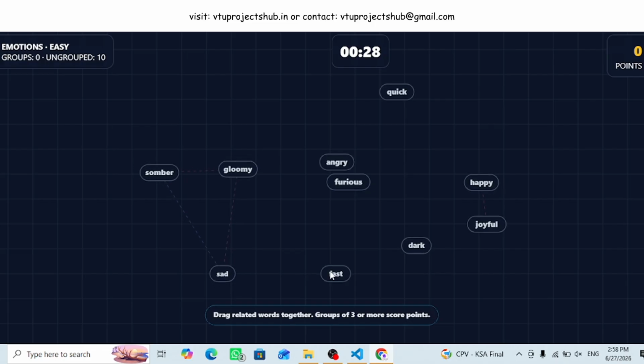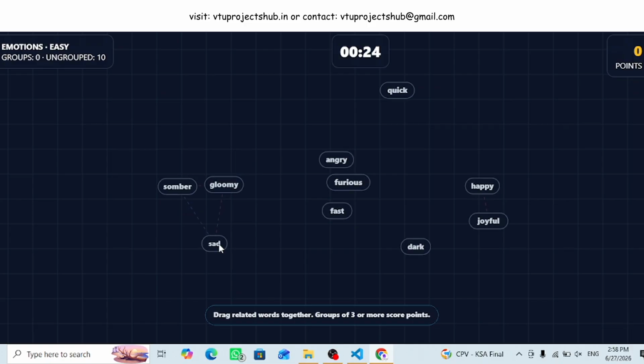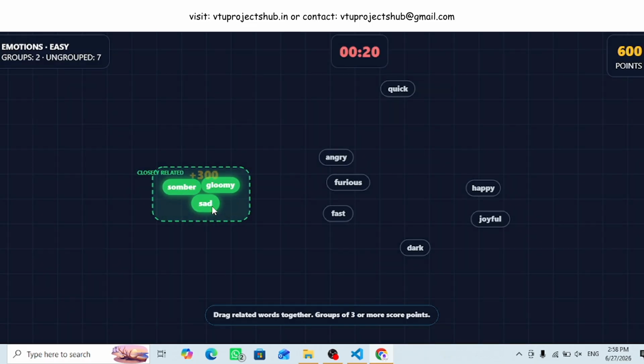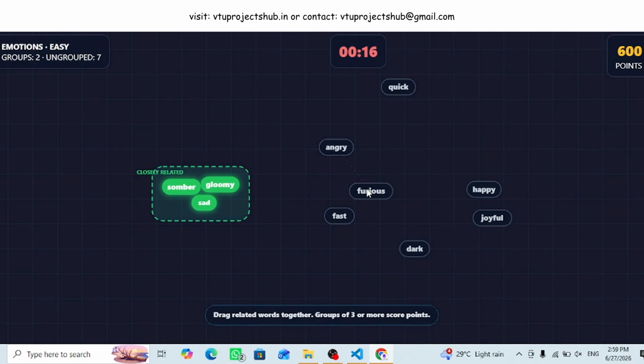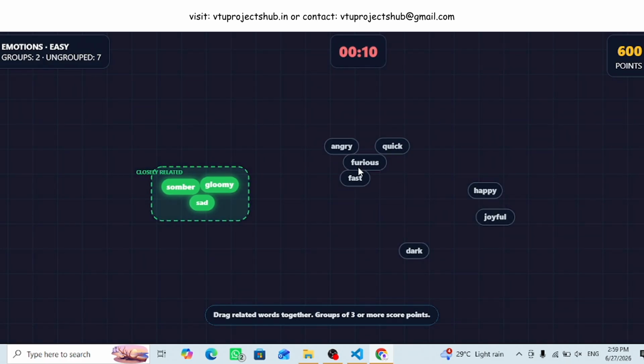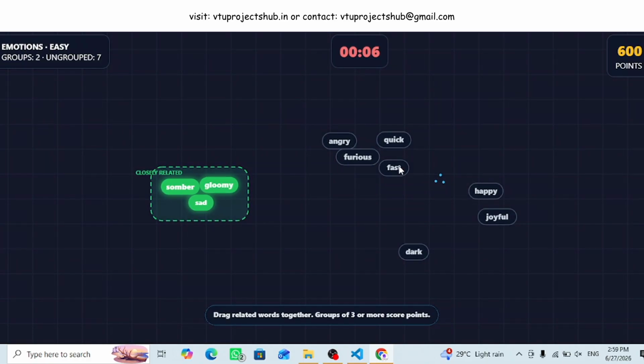When related words gather close enough, the game forms a group. The group becomes outlined in color. The grouped words glow. A relationship label appears near the cluster, and points float upward. Groups of 3, 4, or 5 words award different point values, encouraging the user to build stronger clusters.